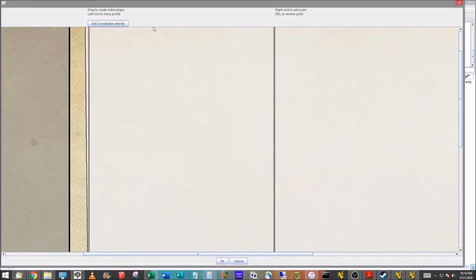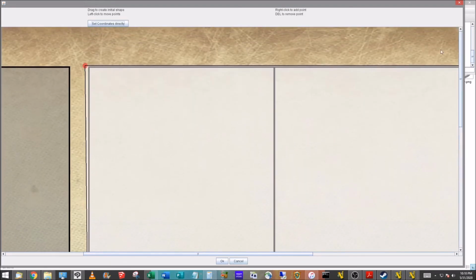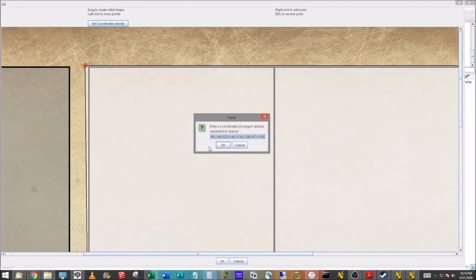So maybe if I want to align that left side, I want to get it lined up, I can do the same thing. I could bring it up, type in the value, just make them both the same instead of dragging to get it close. So I'm just showing here, you've got the 4 corners.